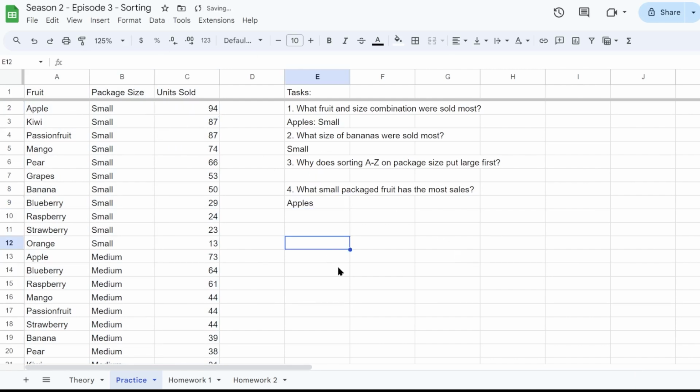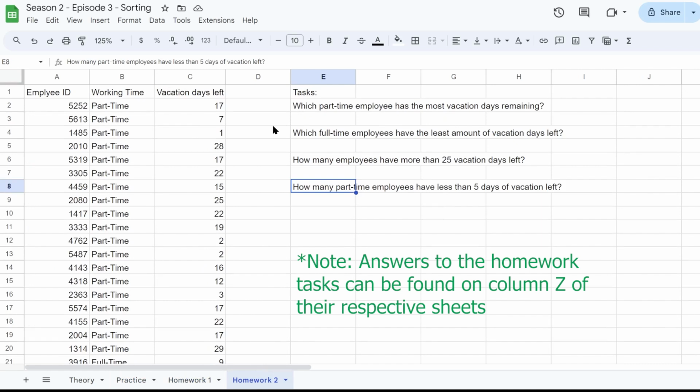And that's the first problem solved. Now, of course, that took a while, and that's why we have these 2 homework tasks for you to practice this yourself.